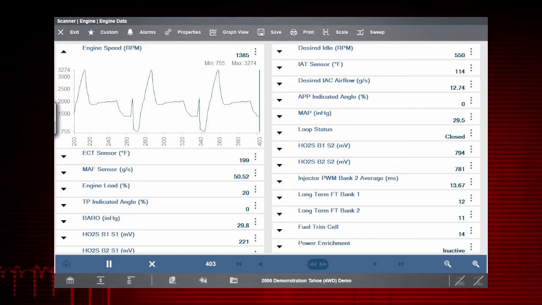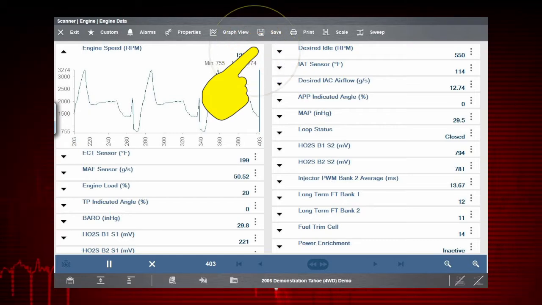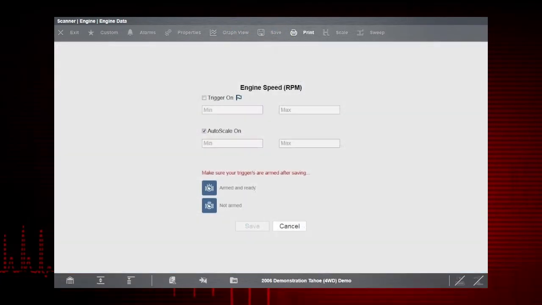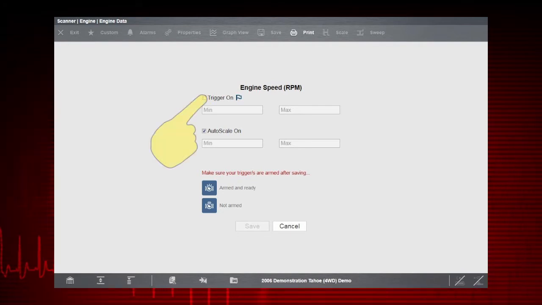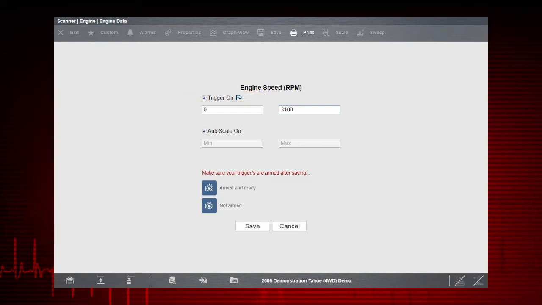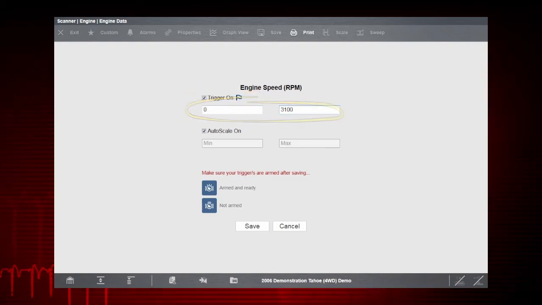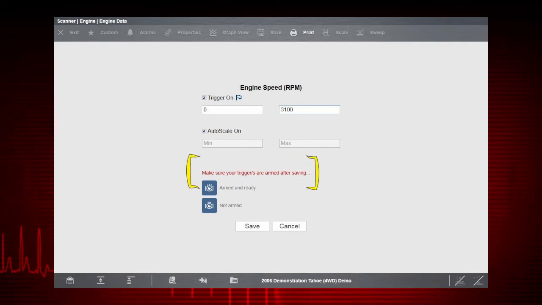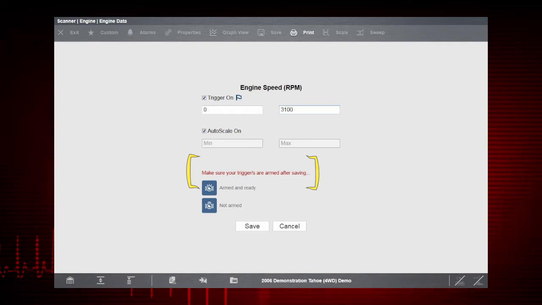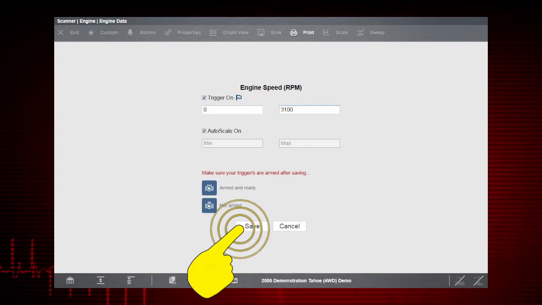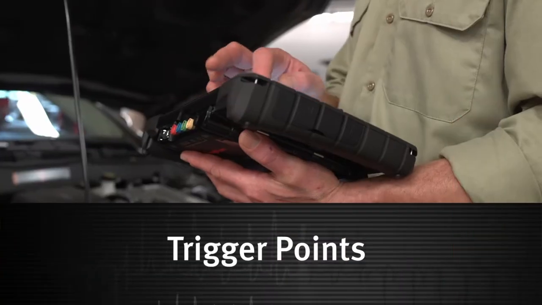To set up the trigger, select the PID menu icon, then select Setup. From the Graph Properties dialog box, select Trigger On. A checkmark appears and the min and max fields activate. Enter the desired trigger value into each field. A reminder note about making sure to arm the trigger is also displayed. We'll get to arming the trigger in a minute. Select Save to close the dialog box.